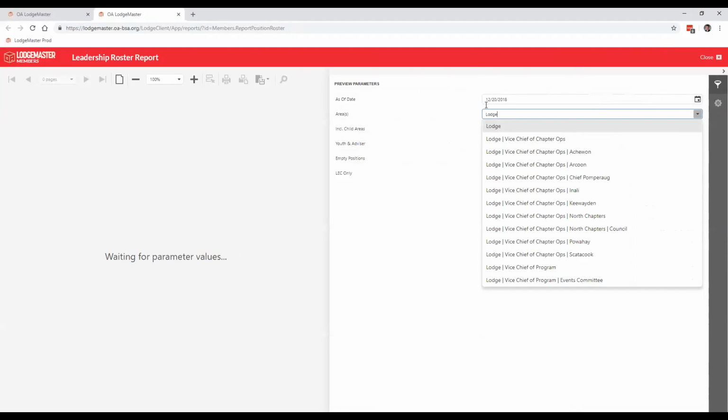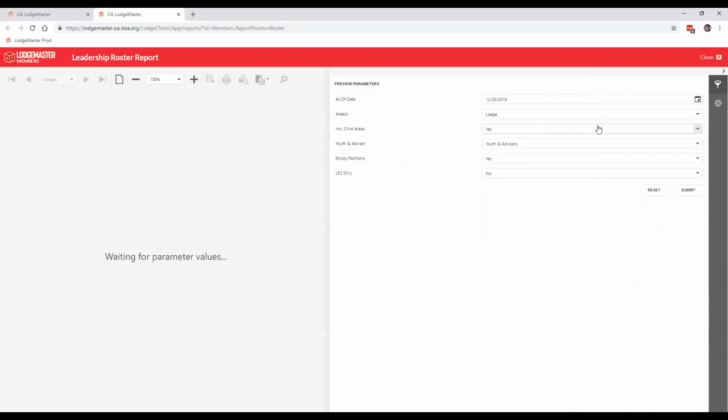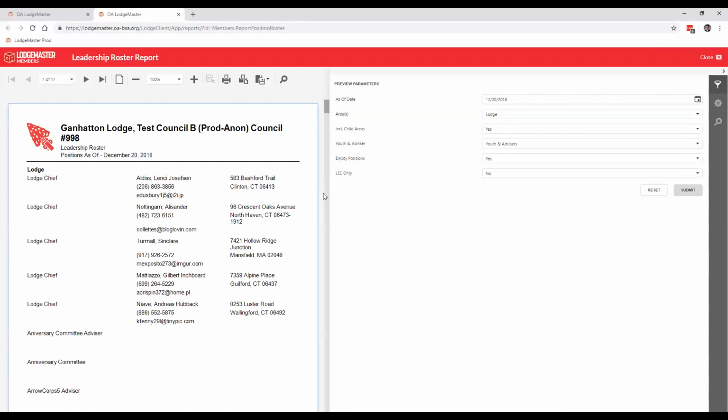So if we want the whole Lodge, include the children. If you just want the youth or adults, you can set that there. If you want to include your positions that are not filled, and then the LEC only, looking for those positions that are flagged executive committee. We'll go ahead and run this with the defaults for the entire Lodge. We'll slide this panel out of the way.